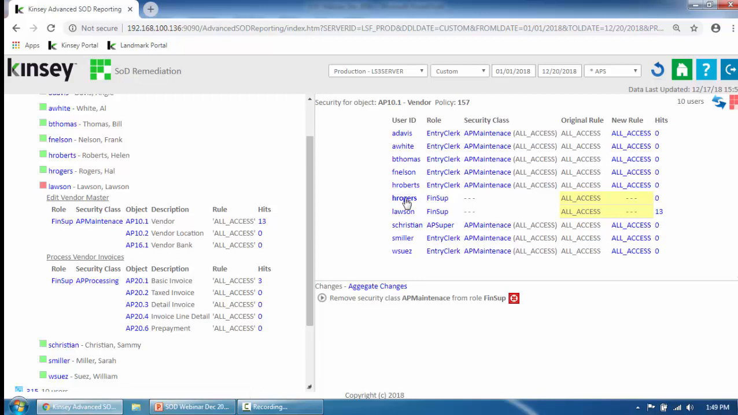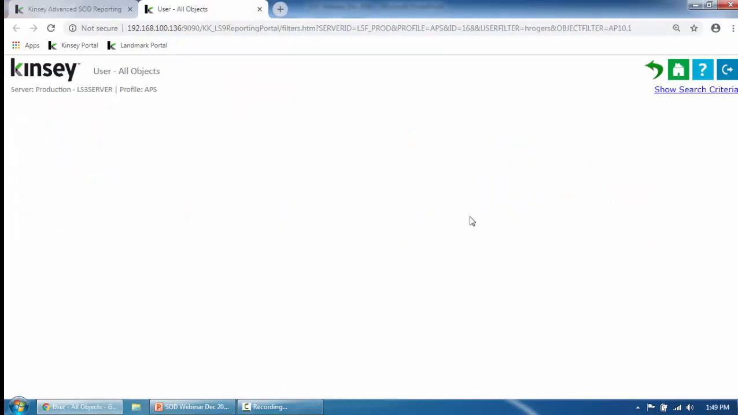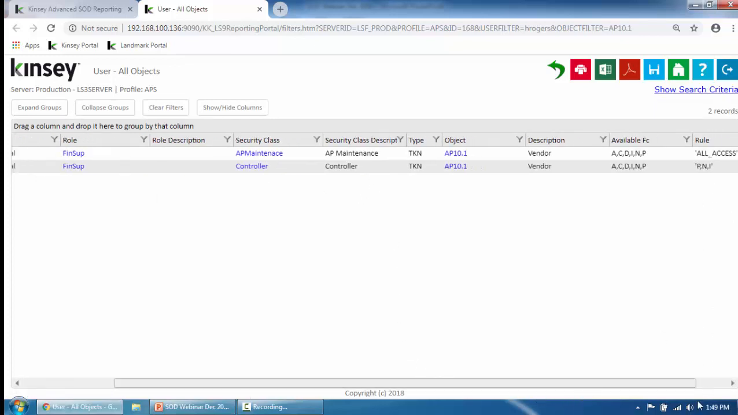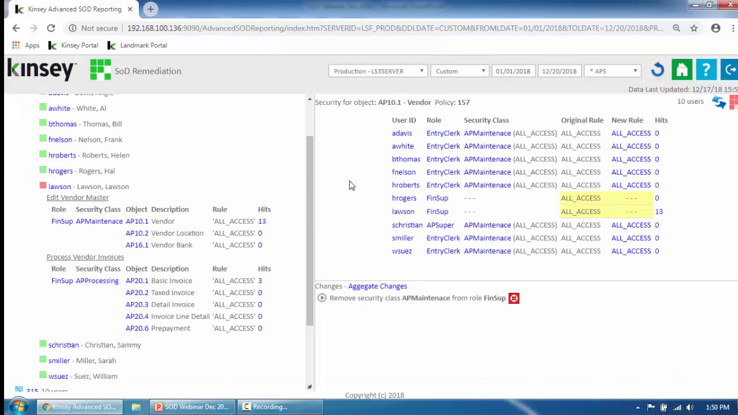Okay, that's fine. Well, what if I actually wanted to see, does this user have any other way to get to AP 10? So I'll go ahead and drill to my reporting, and I'll see if I took maintenance away from them, they do have a way to get there through controller. And what's controller access? It's inquiry only. So that would probably be okay because they do have 2 ways of getting there. So by removing AP maintenance from financial supervisor, I'm actually okay.